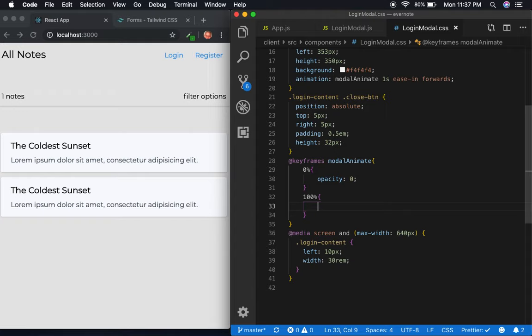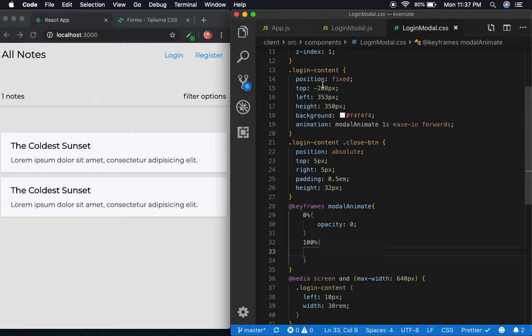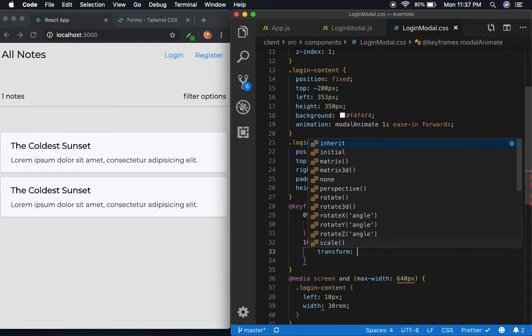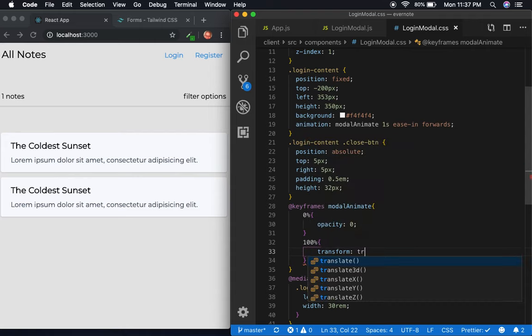then we're going to do a transform. Now remember how I said that the login content is at negative 200 pixels. So it's up here, right? So at 100%, we want it to transform down. So we have to do a transform in order to do that. So we'll say transform, translate, and they have different types of translates, but we want to use the Y axis because the Y goes up and down. If we were translating on the X, it would go across. But in our case, we need the Y.